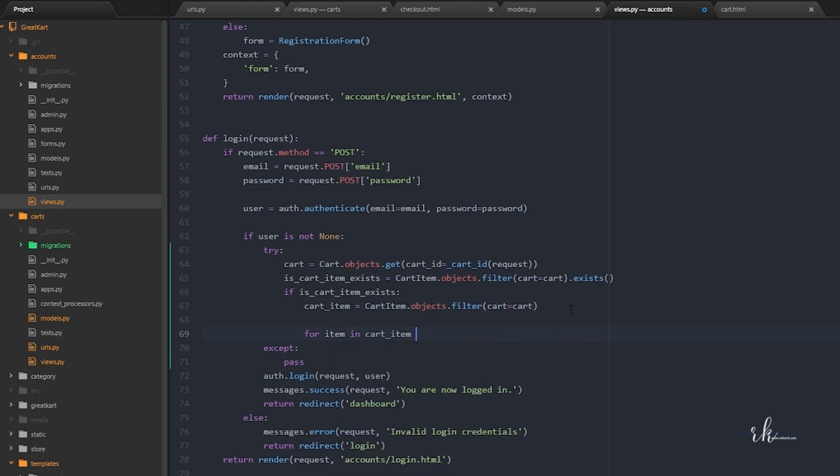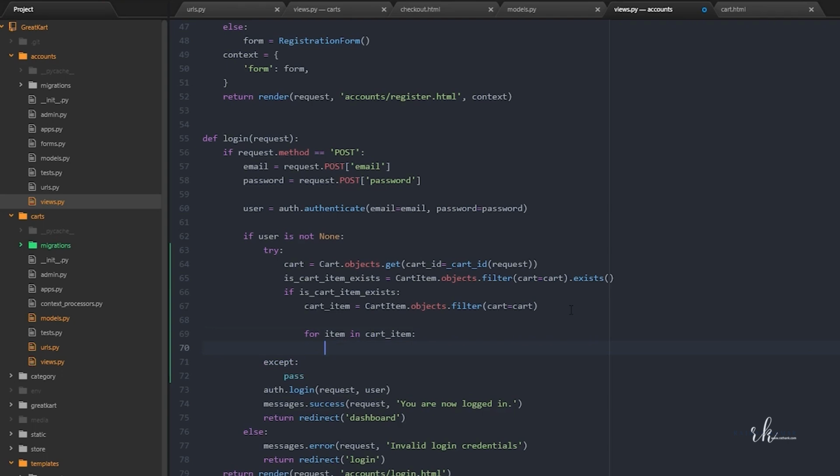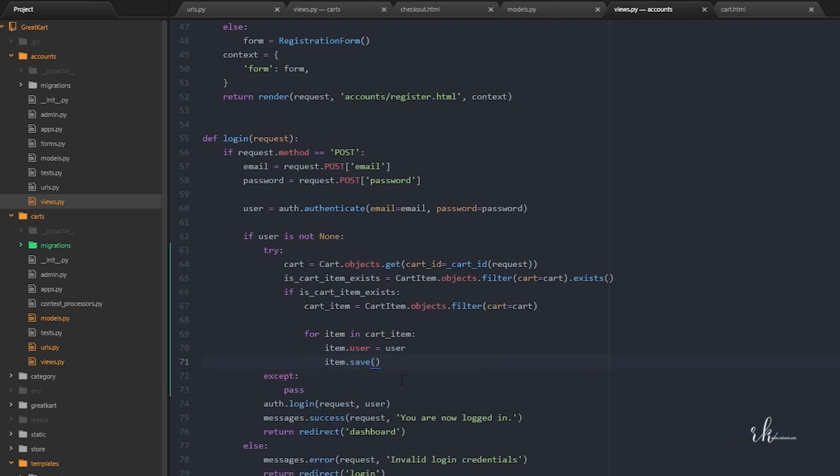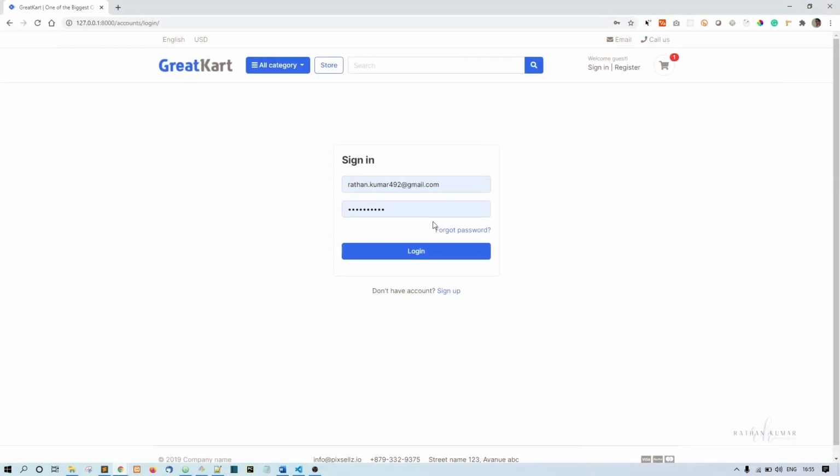For item in cart item I will assign the user. This is like item dot user is equal to which user? This user, right? This user we have already got, so I'll put it here, and I'll just say item dot save. So this is just assigning the user to the cart item.